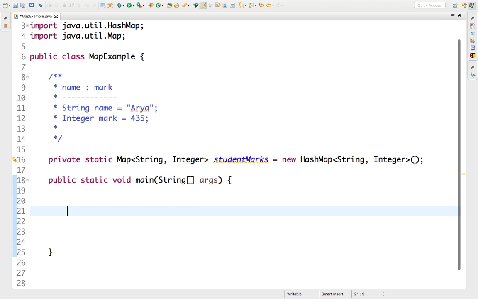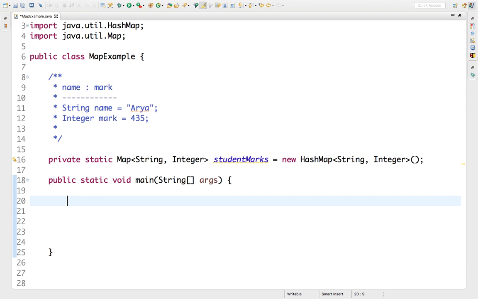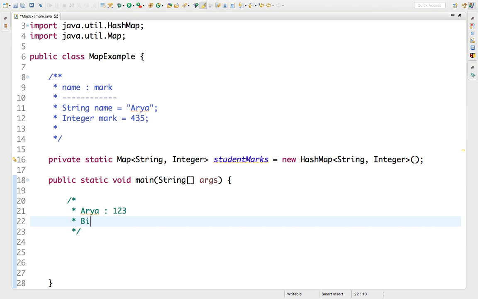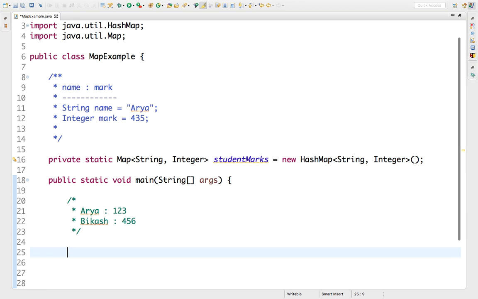Let's put some values into this map. The map is ready. This is a HashMap and it doesn't have any size limit. You can keep as many entries as you want. So let's keep two values in this. I just want to insert a key with the value 123, then another with the value 456. These are the names of two students and their marks. So I'm going to store that. Let's do this.